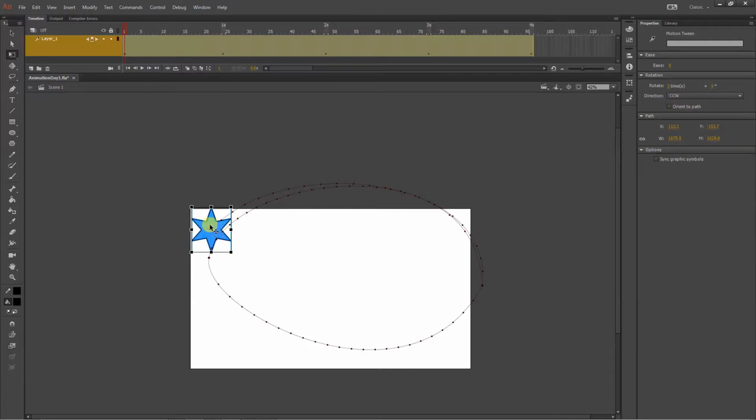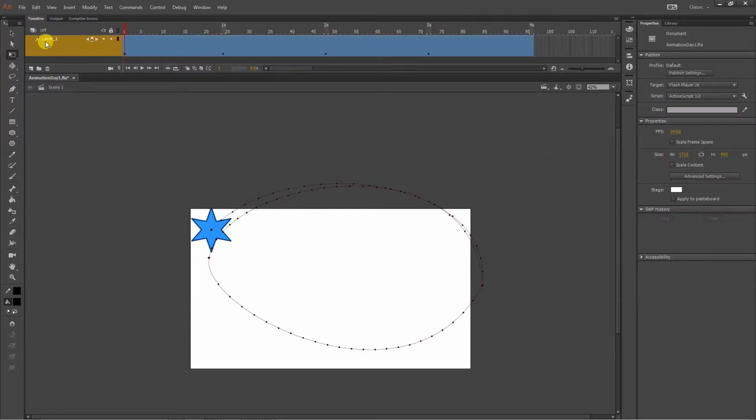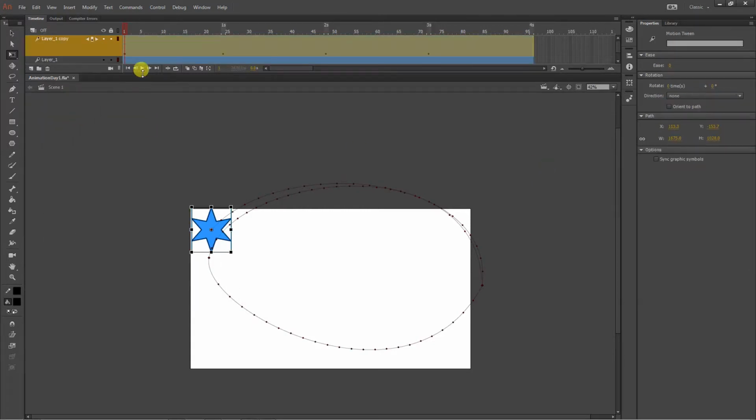Now, you can have 2 different versions of the star. One where it goes to here and it's not spinning, and then one where it's spinning the rest of the time if you just have 2 different layers. So if we unspin this for a second, you can always duplicate a layer.